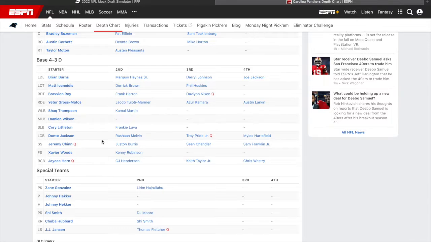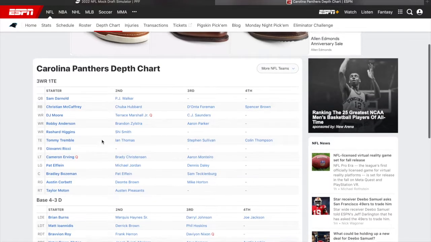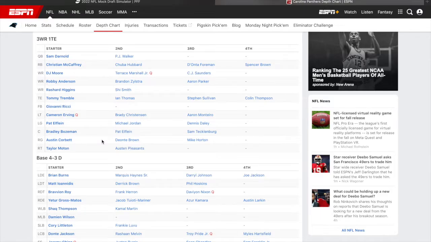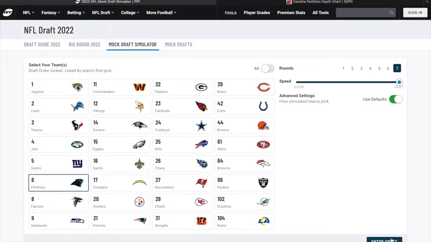Donte Jackson, J.C. Horn, C.J. Henderson. It's a really good group of guys. Jeremy Chinn and Xavier Woods are two solid safeties. So really, what I'm going to look at here, I think we're going to go quarterback, offensive line, linebacker as the top 3 priorities in this draft. So without further ado, let's kick this draft off here.